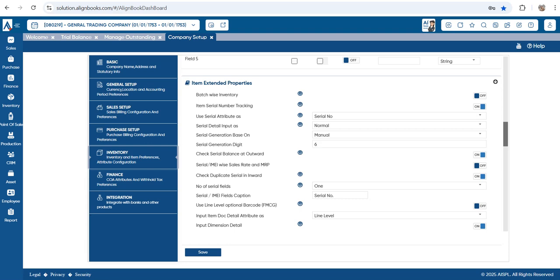During the inward outward, you want to check the serial balance. With the help of that feature, you can stop duplicacy. Serial IMEI wise sale rate based on MRP. This option you can use for generating an IMEI wise sale rate or MRP.